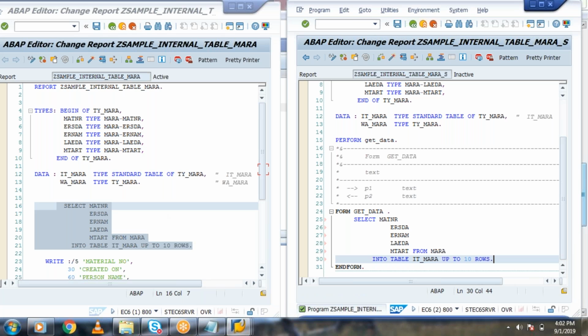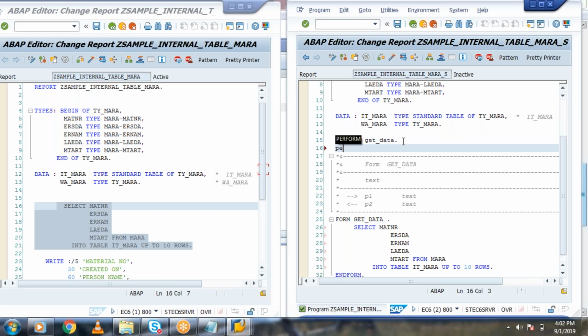Next, I make sure I get the data. Next, what do I need to do? Once I get the data, I need to display. If I need to display, what do I need to do? I need to use the write statement and loop statements. Okay. So see here, I'm going to write one more perform display. Brother, did you see this coding in ABAP projects previously? Did you identify this type of coding? I think you might not have seen it, right?